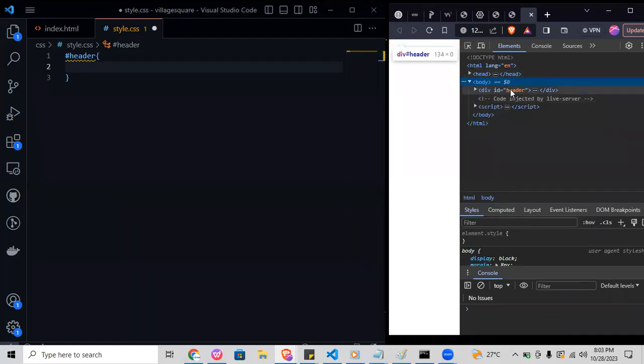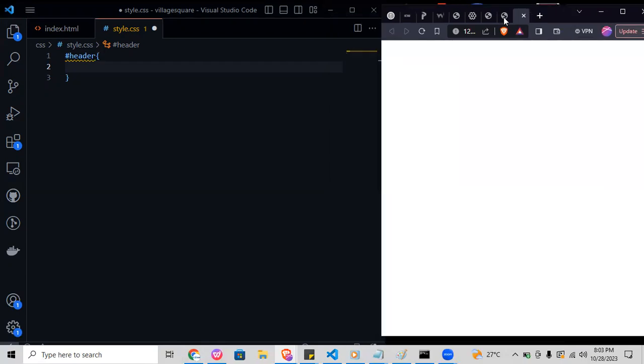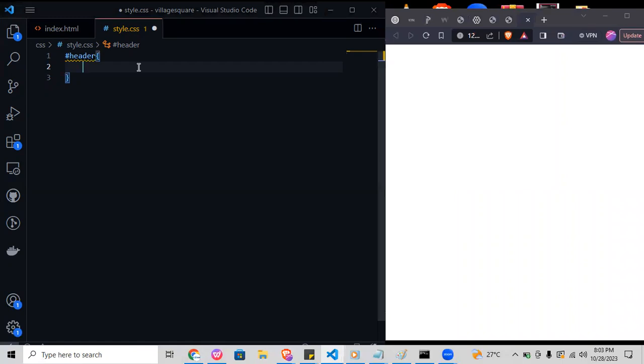You see this one, header, look at it. This is the header, and we have the logo, so they are basically visible, but we can't see them because we have not applied height, width, and background color. So now let's just do something very sweet.